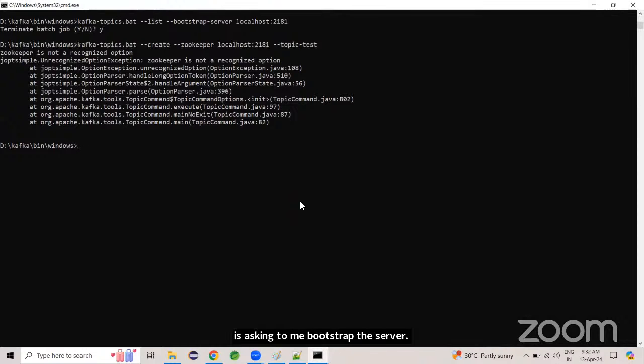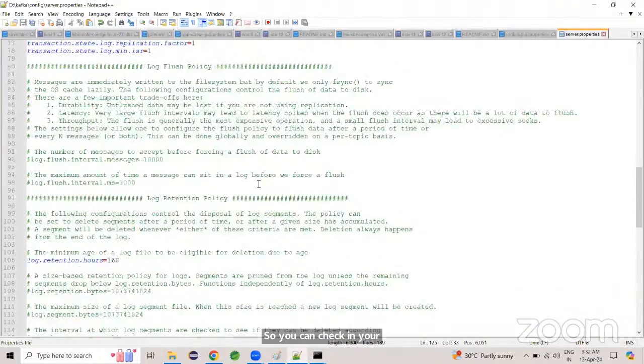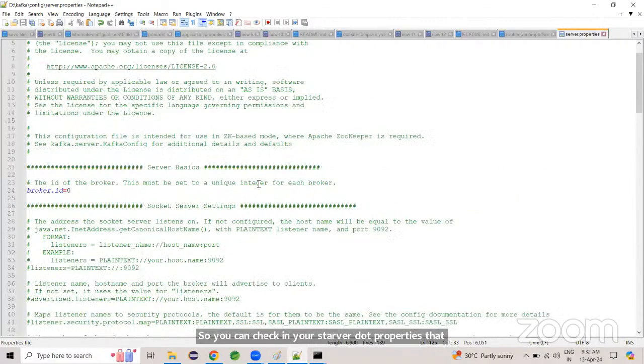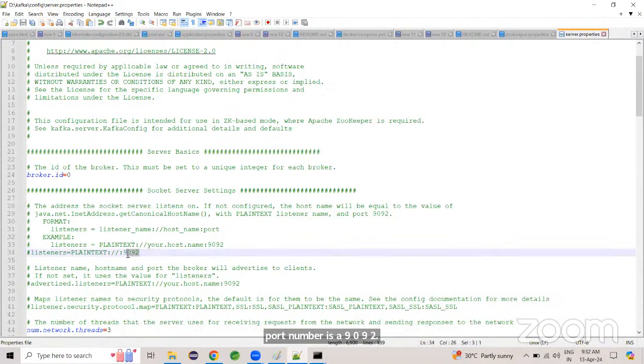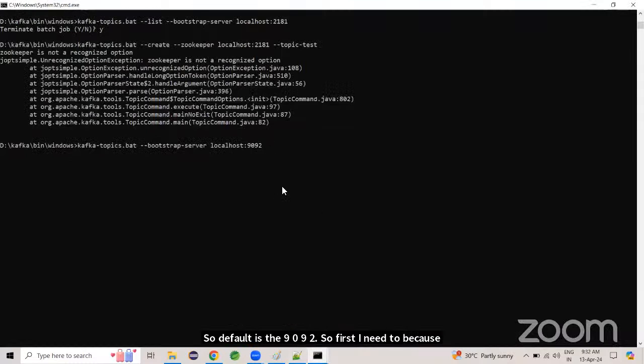So let me give the Kafka topics, and bootstrap the server. Localhost. The Kafka server is running on 9092 by default. You can check in your server.properties that the port number is 9092. Because I'm creating the topics, I need to bootstrap the Kafka server. So let me bootstrap this one.